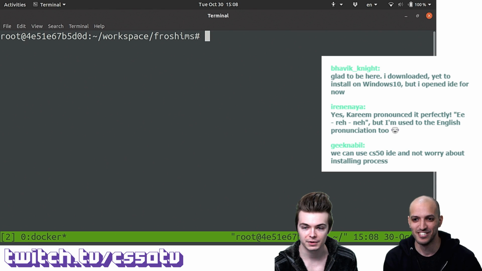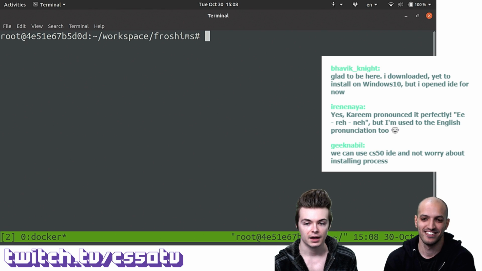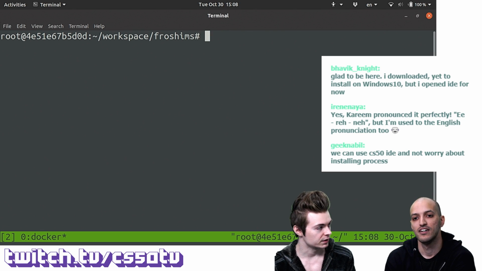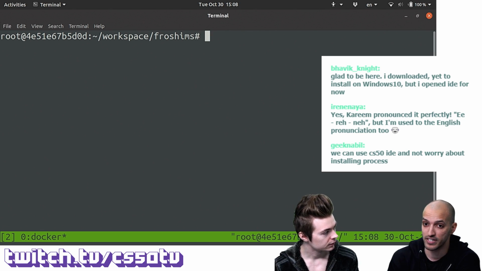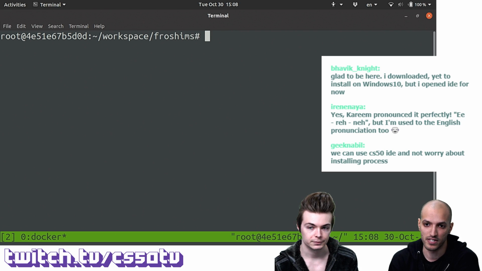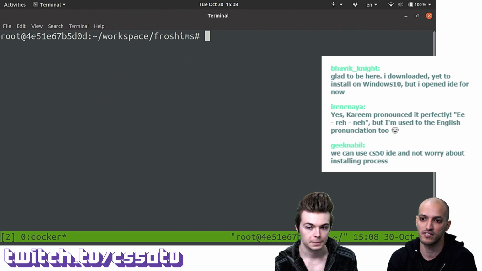And then Geek Nabil says we can use the CS50 IDE and not worry about the installation process. That's true, right? That's a great point. Git is already pre-installed inside of the CS50 IDE, so if you want to get started right away without having to worry about installing this, you can just go to CS50.io and log into your workspace.